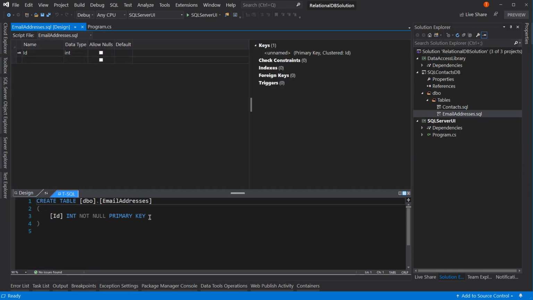Make it identity. Then come up here. This designer is a whole lot easier to work with than SQL Server Management Studio. SQL Server Management Studio used to be the only option for creating databases, or one of the primary options. But now with SQL Server Data Tools in Visual Studio, this is a lot easier for developing the database. SQL Server Management Studio is better for maintaining the database, the management of it.